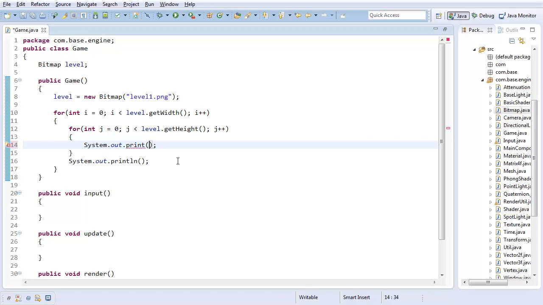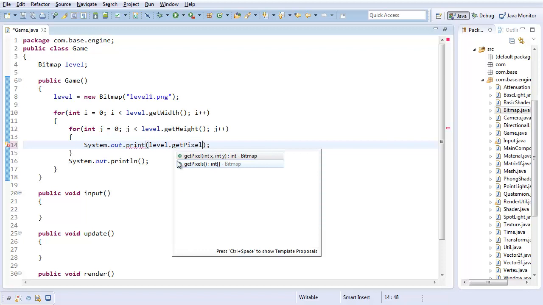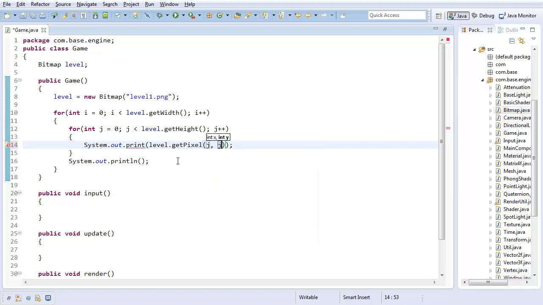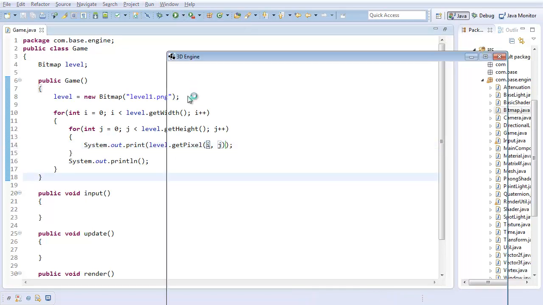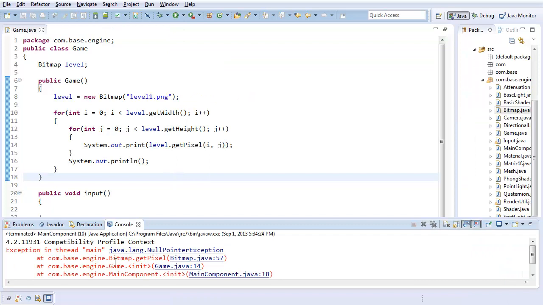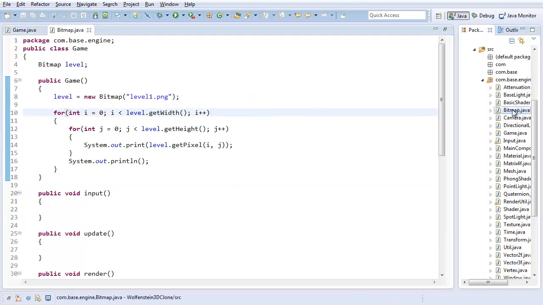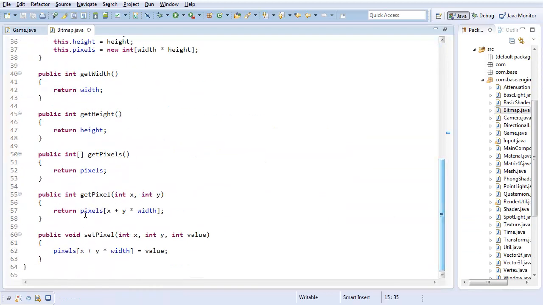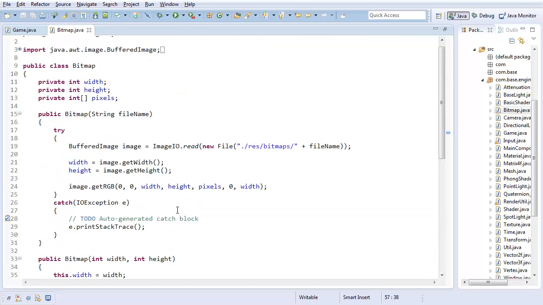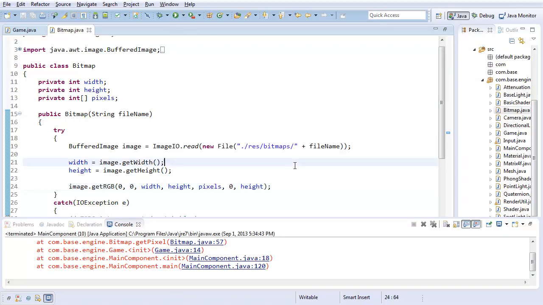So, I'm just going to print level.getPixel sub i, comma j. Not j, j. i, comma j. And if I run... We crash. Why? Apparently we have a null pointer exception somewhere. Let's see what I did wrong. Return pixels sub x plus y times width, that's correct. Oh wait, is this supposed to be offset by height rather than width? I don't think so.